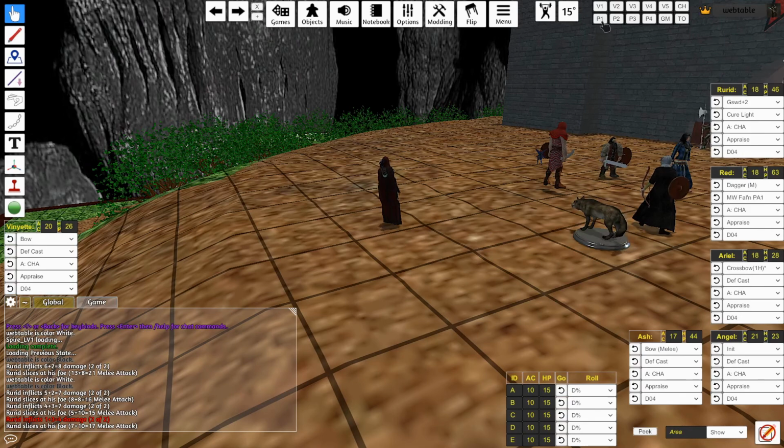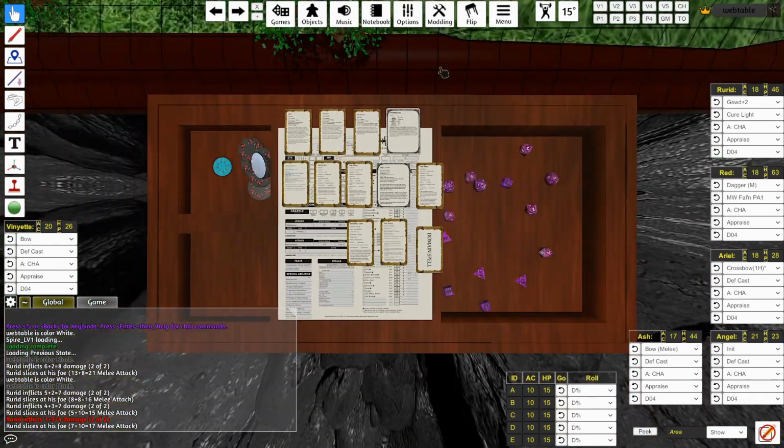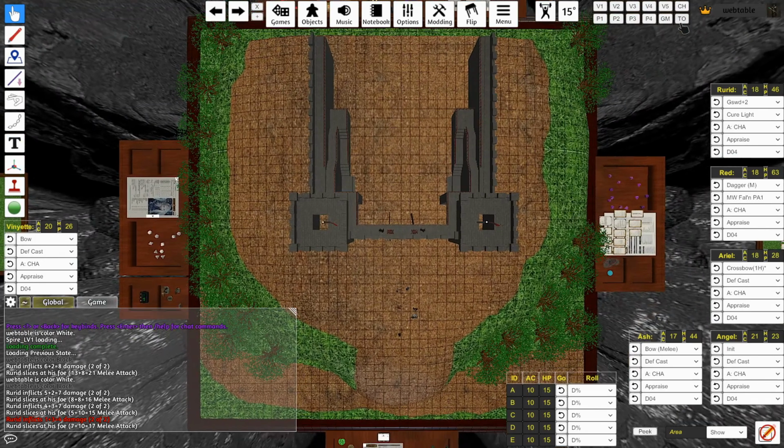Then we have the player 1 through 4 buttons. That just takes the view to a top-down view of the player area. So quite convenient to quickly navigate to your player section if that's necessary, for example, to look up spells, look at the character sheet, and so on. And finally, there's the TO, top-down view. That basically just gives a top-down view of the current play area.